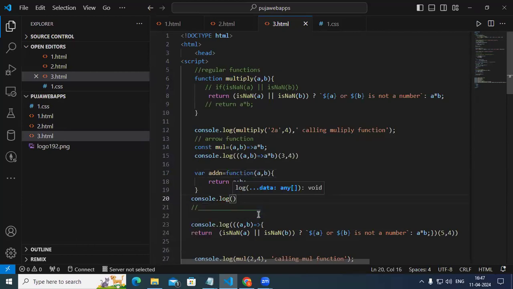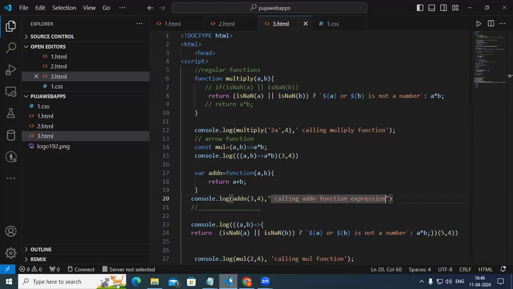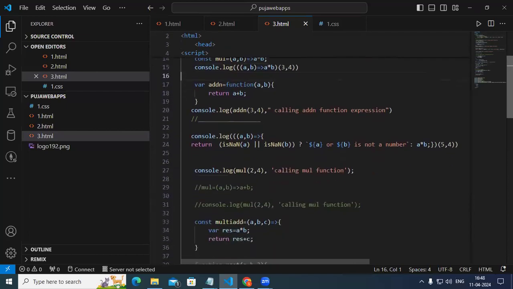This is addn followed by 3 comma 4, followed by here I write calling addn function expression. I'm calling like this. When you run here, what happens on the top, you can see here calling addn function expression. What result we got here? We got it as 7. 3 comma 4 is nothing but 7. So like this it is written.